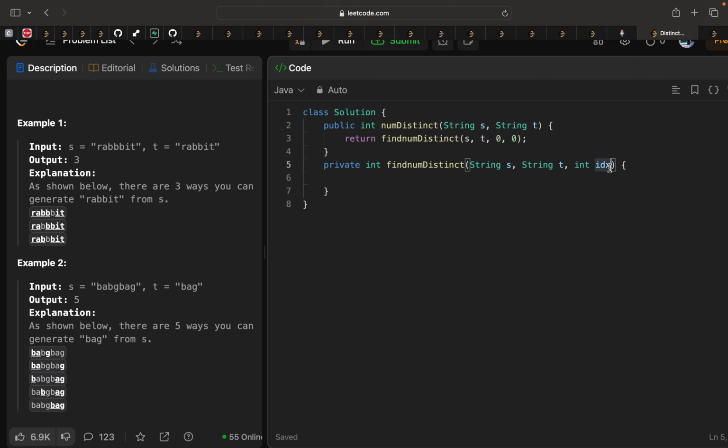So let's call this i and let's call this j. So i is the index in s and j is the index in t, or we can write them as index s and index t.